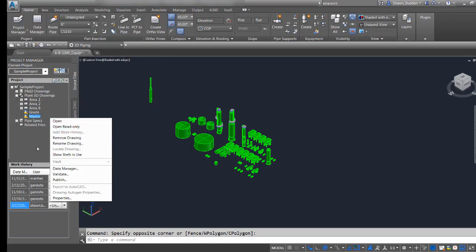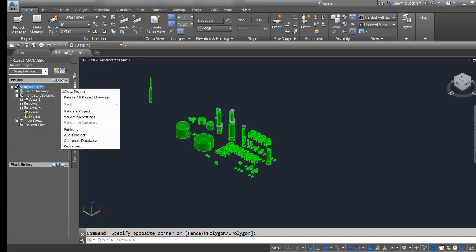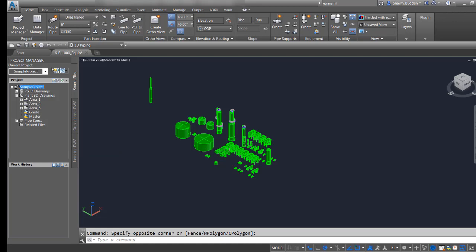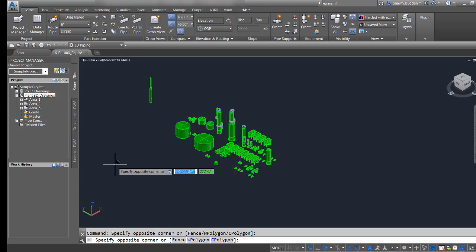If you want to open a read-only copy, remove drawings, you're going to have different options from here. And of course, you can still do some of your other functions such as publish and all that from here as well. So you have right-click options. You have options from the icons. You can see what you're working on. All in all, you're going to see that the project manager is a very valuable part, and it is something worthwhile getting very familiar with.